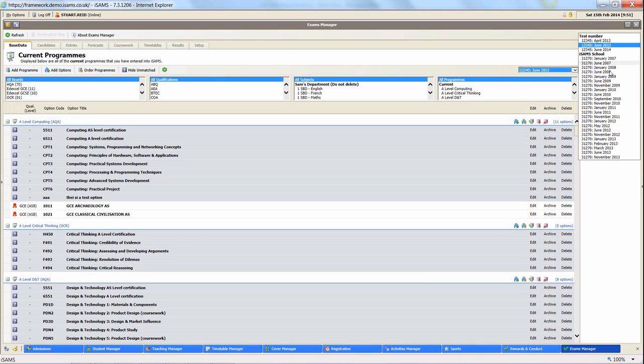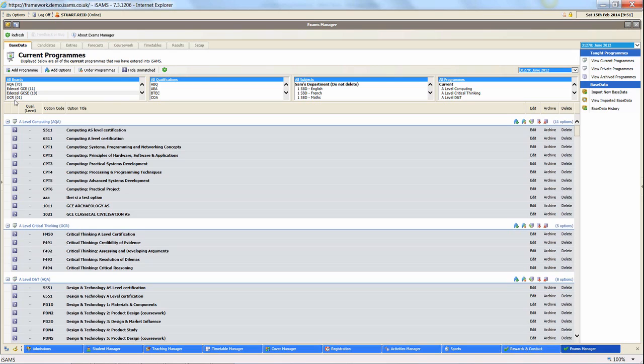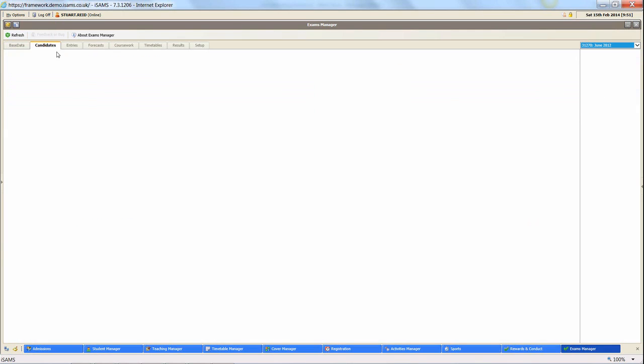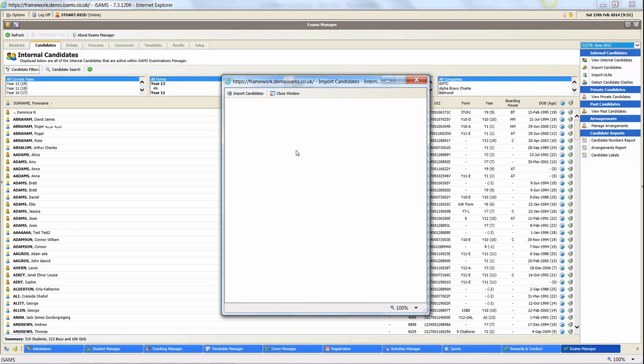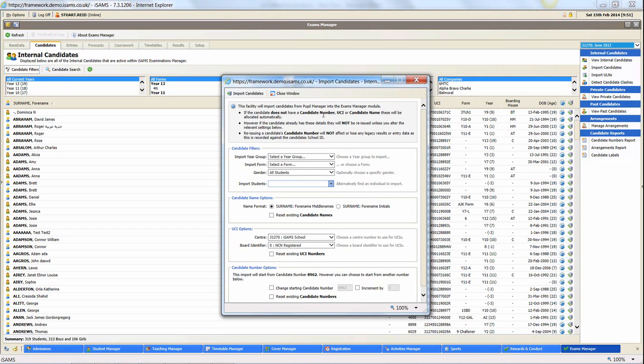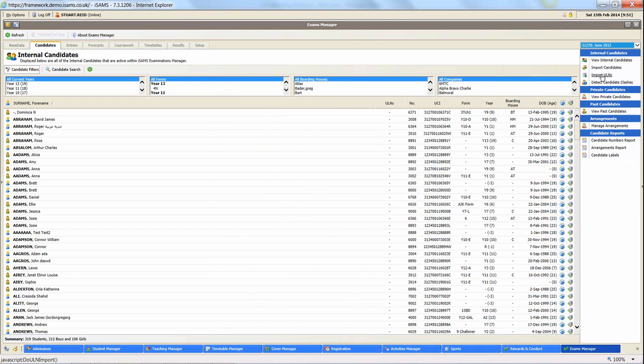We import our base data into the system from the different exam boards that we work with. We then manage our candidates. We import candidates year on year. It gives them a candidate number, a UCI number. We format their candidate names. We choose the candidate number starting point, how many we may want to increment by, so everything stays alphabetical. We can import unique learning numbers.